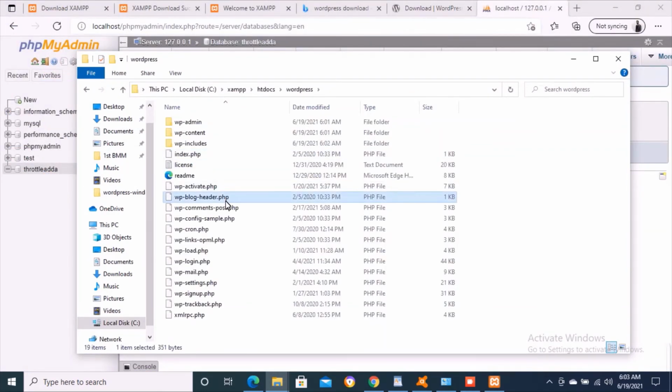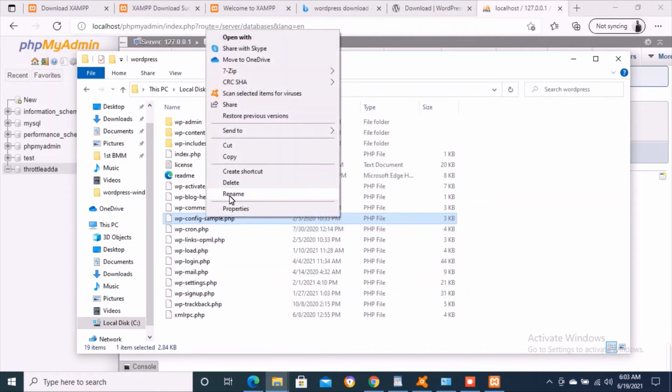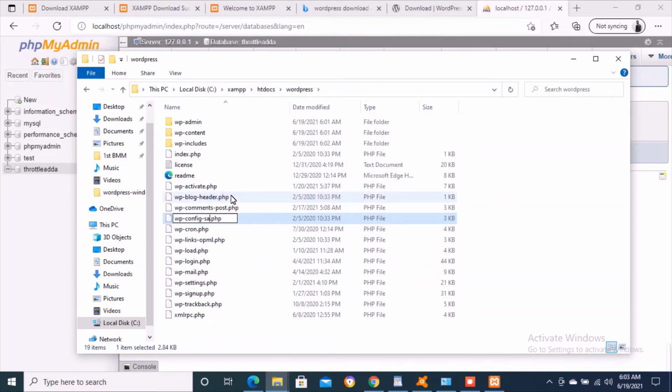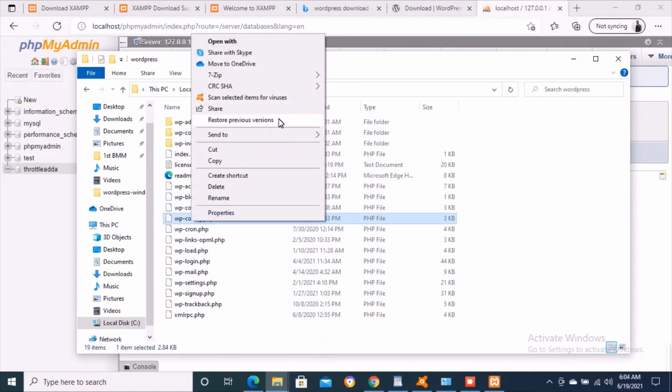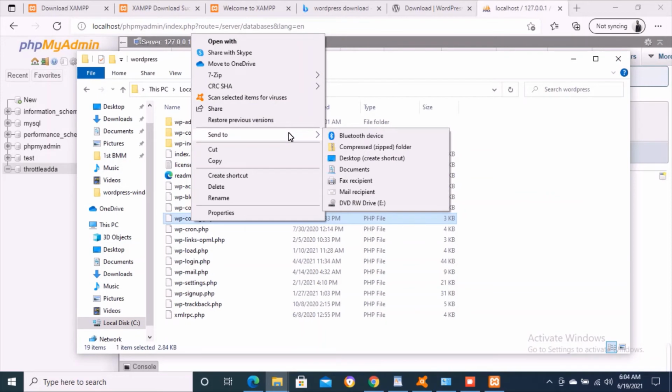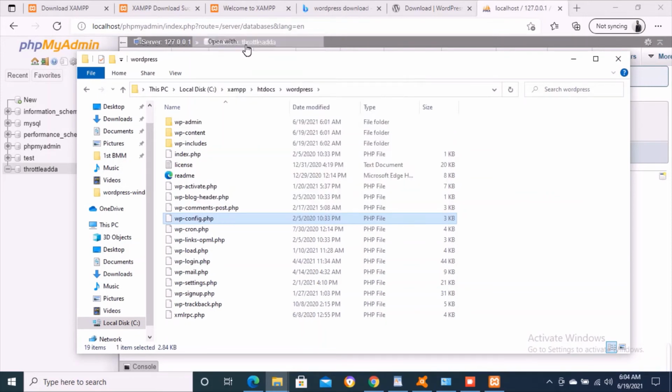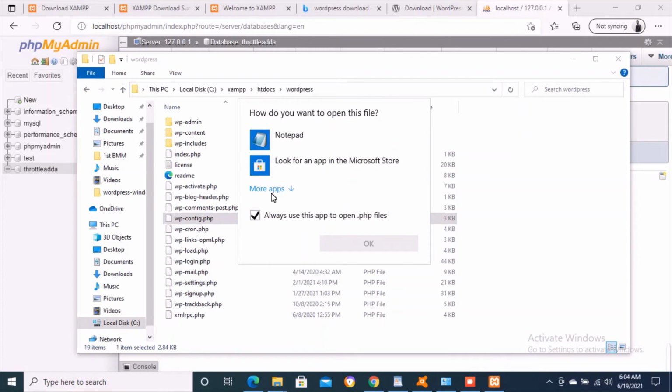We know that we have to rename the wp-config-sample.php file. We will open this file and we will change the details that are mentioned in this file. Why are we doing that? So that the WordPress installation, while it is setting up, gets successfully connected to the database that we just created.